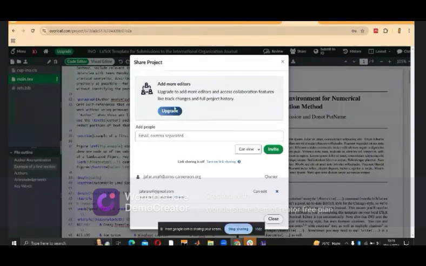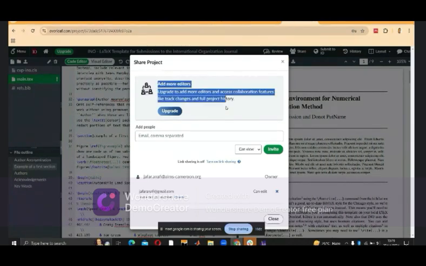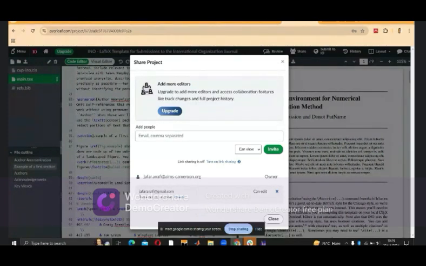As for the free space, they are also charging for that. For the free space, you can only invite one person. But for more than two or three, which means you are working as a group, you need to pay for that. That is why it is saying upgrade. So you see Jaffa is invited but has not yet accepted.